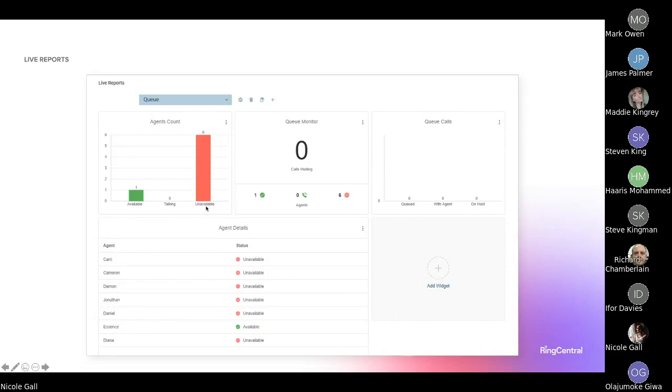And then out of this particular team, who is sort of holding up the team? Who's the agent that's available whilst everyone else is unavailable? Do you have any ideas? The delightfully named Essence. Yeah, Essence, absolutely. Essence. And if I wanted to add in a new widget here, what would I do?